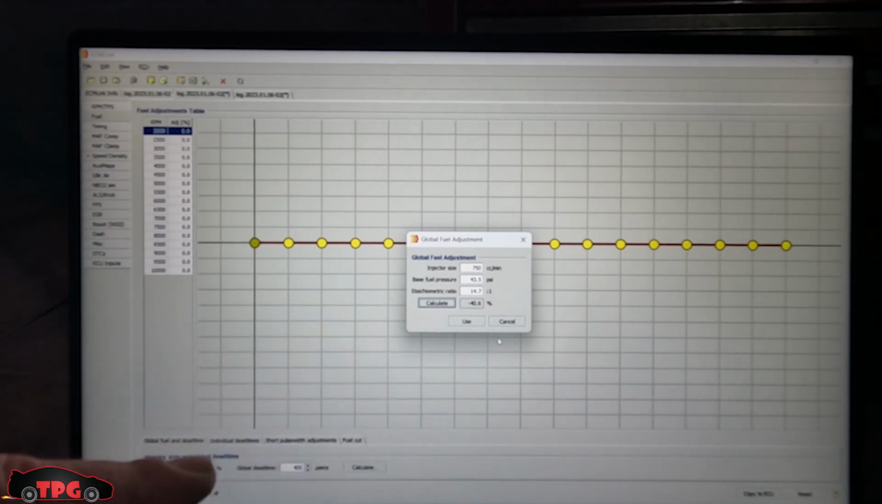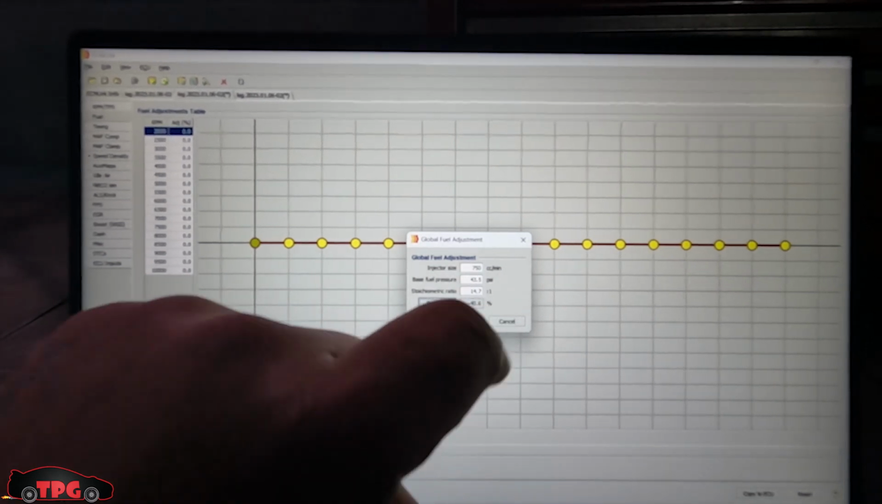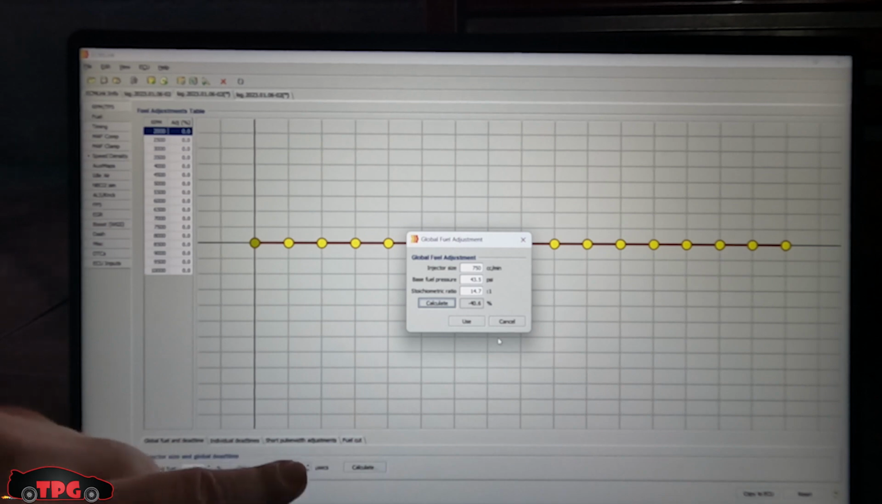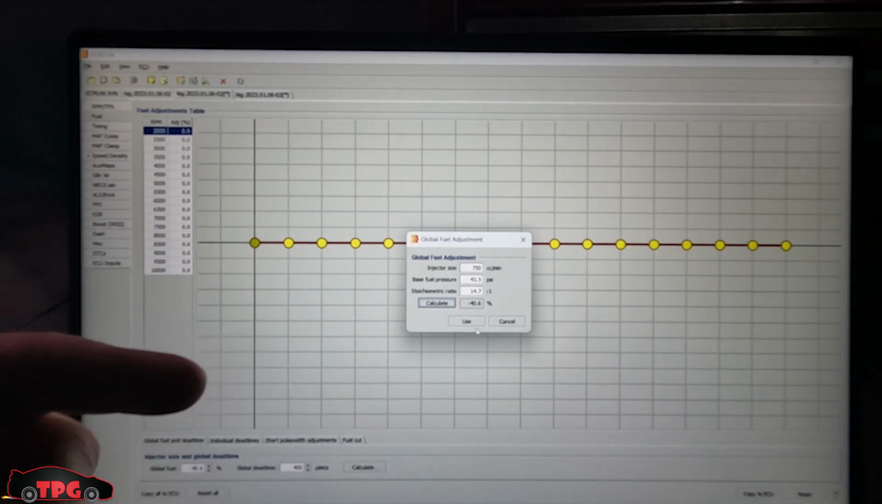So click use once you type in your injector size, your base fuel pressure, your stoich ratio, which is 14.7 for pump gas. Get this information saved down below. So this is if you're swapping your injectors out right now. Make sure you have this info.